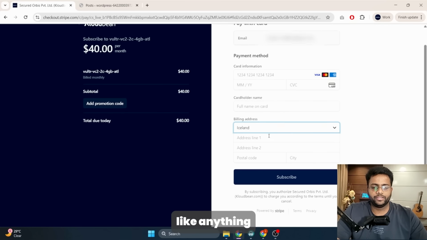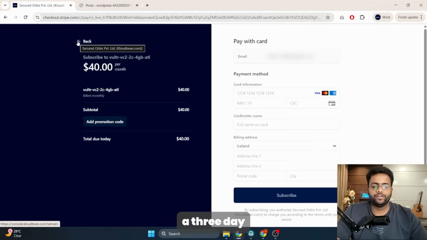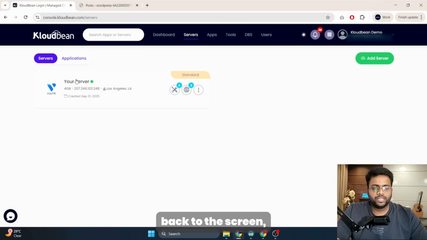There you fill in your details, and you will be redirected to the Stripe screen. Once you add your credentials and subscribe to the service, it launches a 3-day free trial for you. Once you come back to the screen, you will start seeing a server for you. It takes 5 to 7 minutes to get your server deployed and up and running.